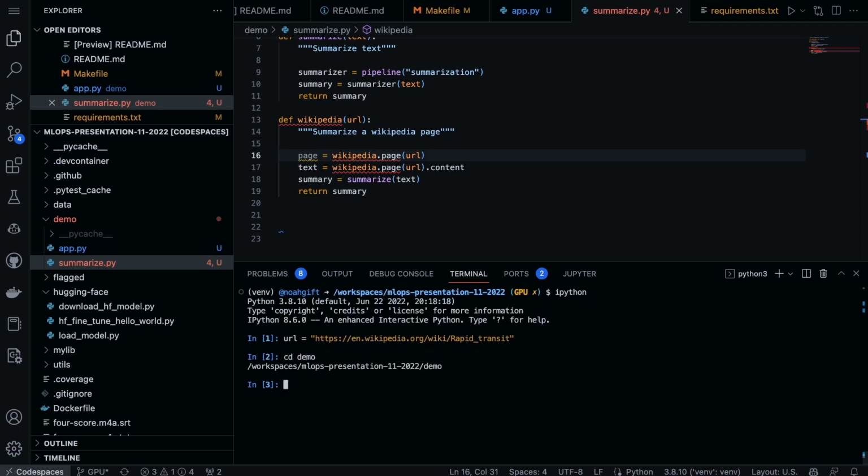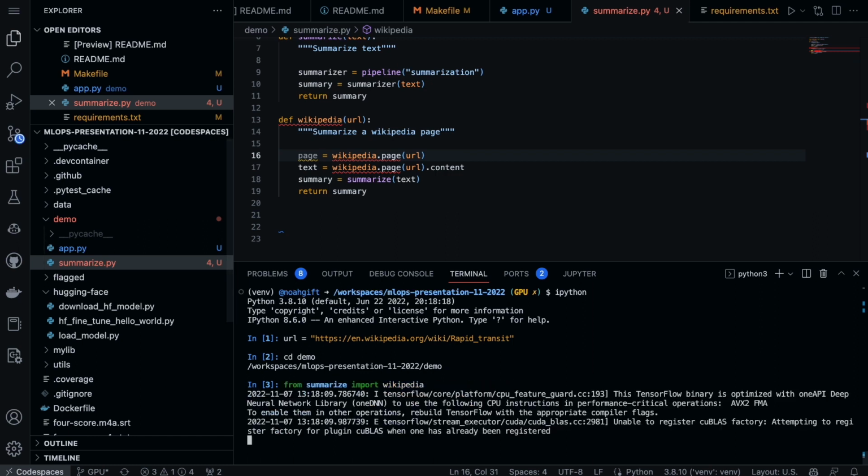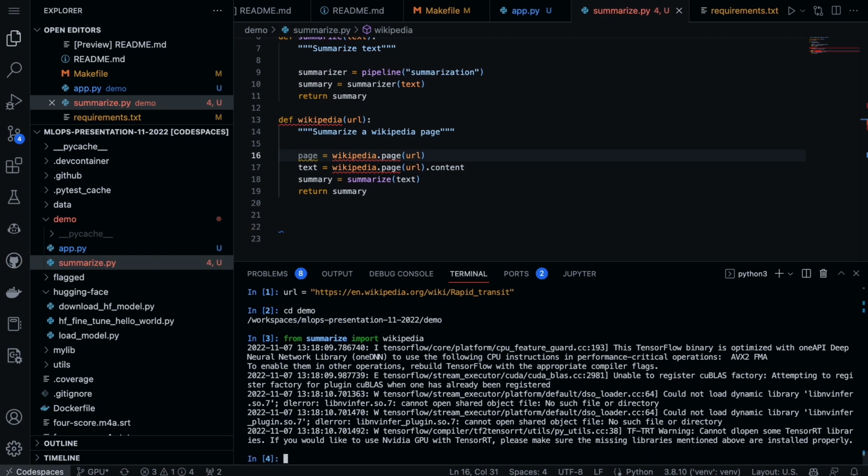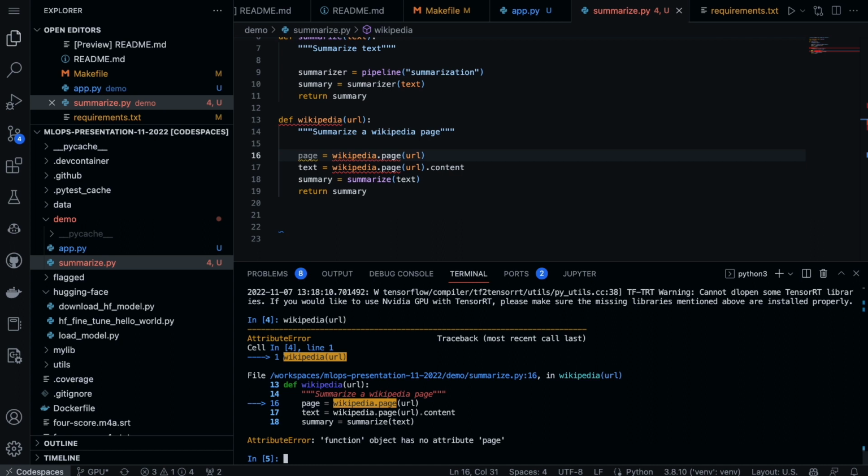I need to cd into this directory, grab it, and then let's see if this will work. Wikipedia URL. Function has no attribute page. So this didn't work. I might even have to look at the documentation here.